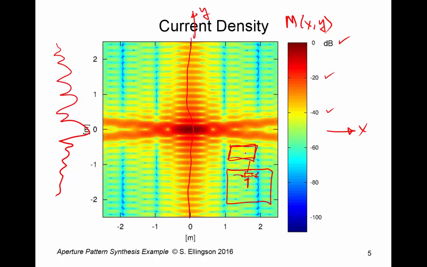Let me make one other comment about this image before we move on. If I were to generate a phased array using this result, what I would do is say, okay, I have elements here, here, here, here, here, here, here, here, here, here, here, and then I'd just be sampling the distribution and using those values as the weights of the phased array.